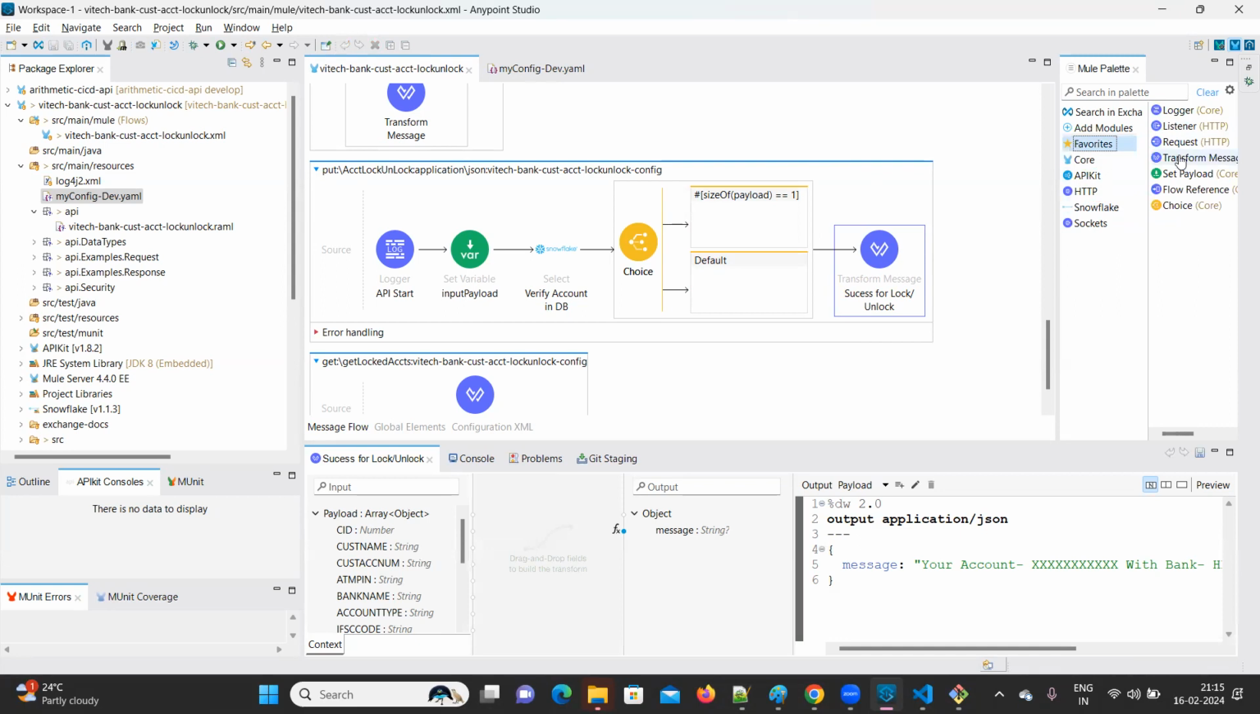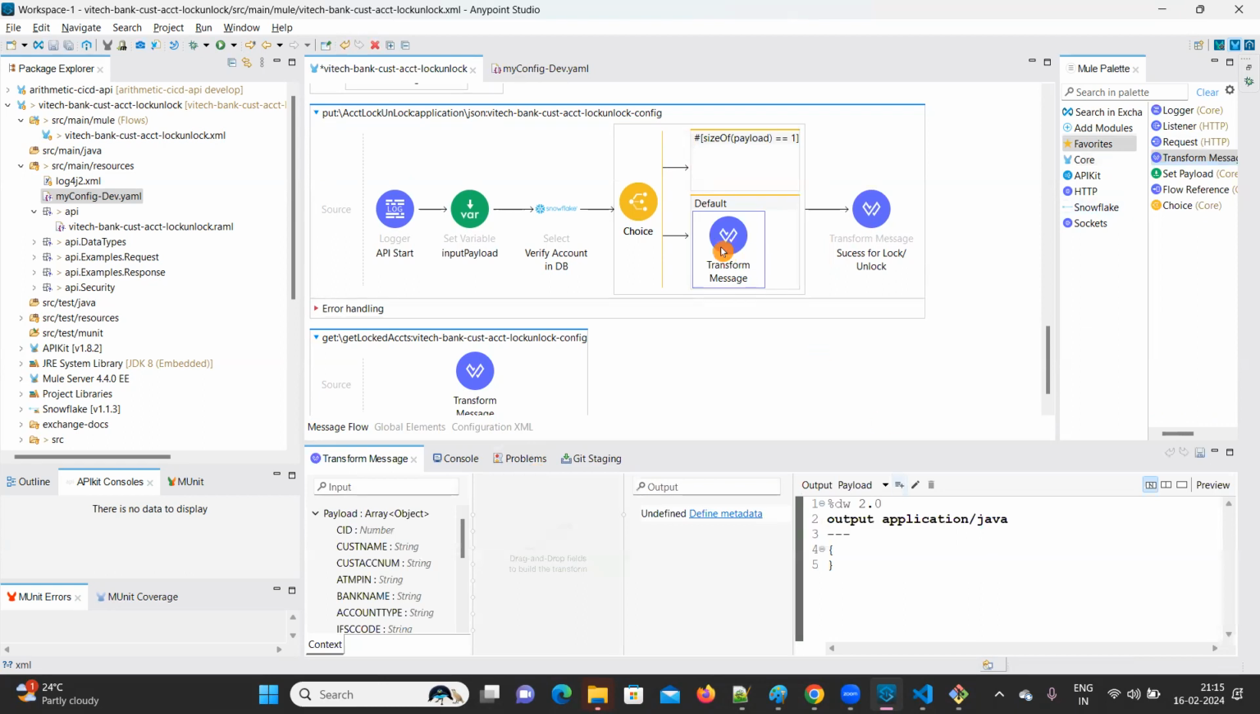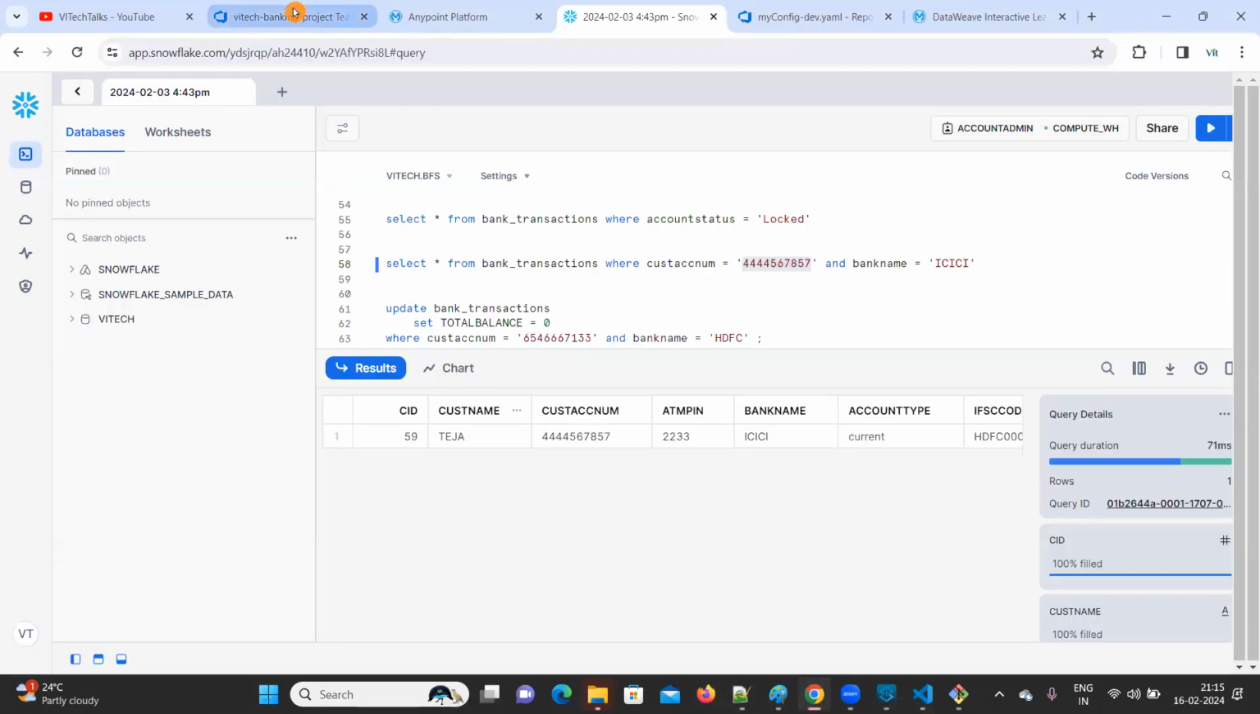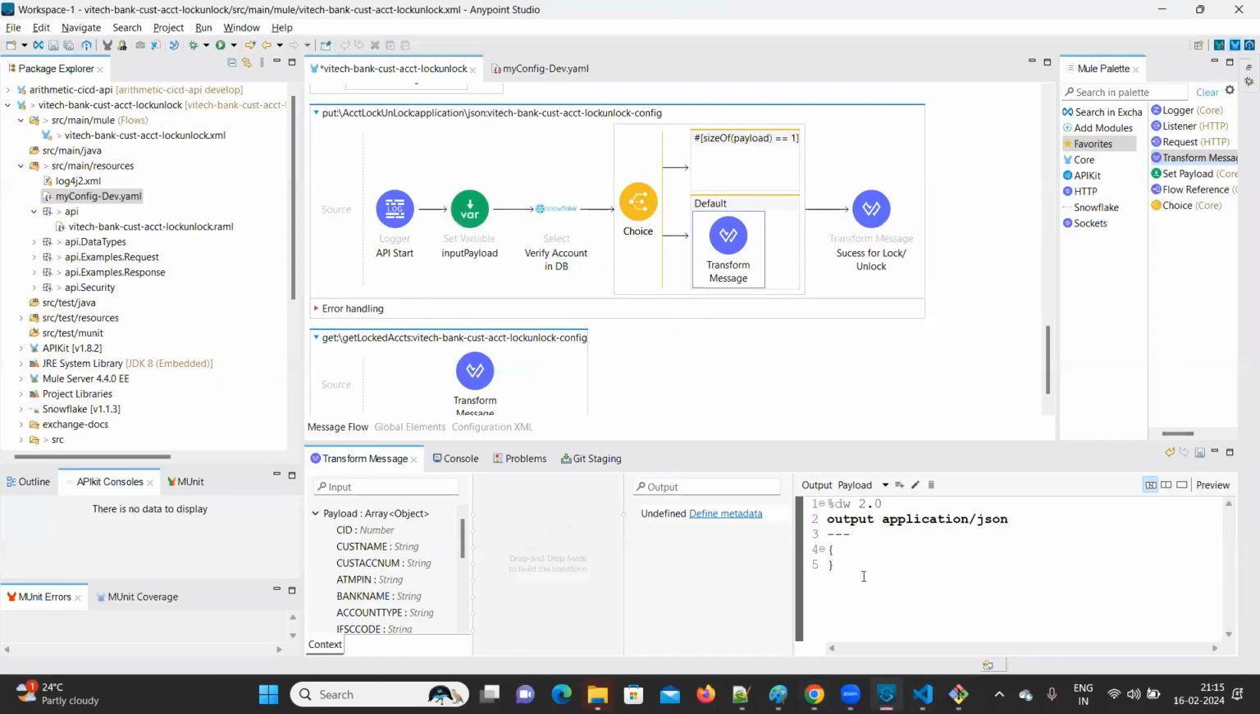Now take one transform message. Just give right click, JSON. You can go to your requirements and just copy paste: Account does not exist. Please validate it. What you can do, you can put it in double quotes, or you can keep it in a JSON format also, that is up to you. Enter valid details.